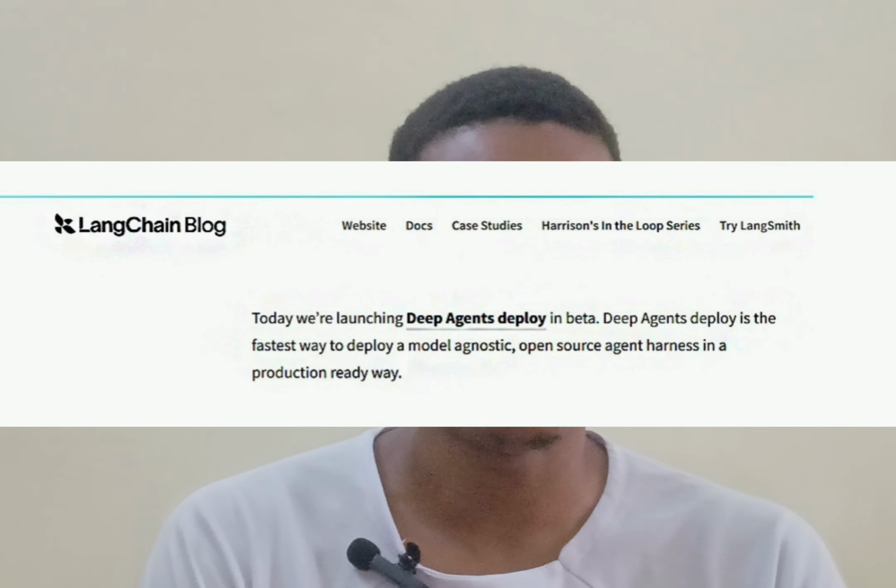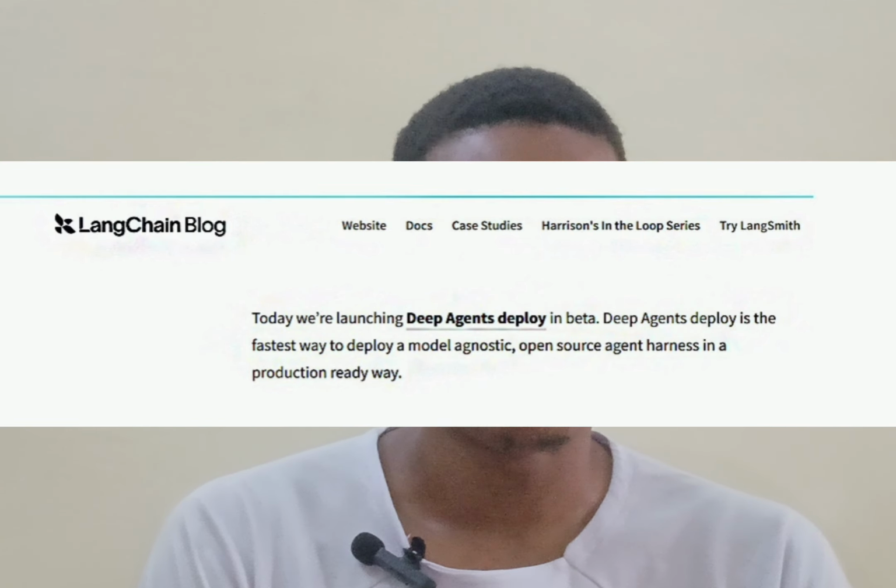As I was reading the LangChain statements, they describe this as the fastest way to deploy a model agnostic open source agent harness in a production ready way. We're not just building a bot today. I'm going to be showing you how we can deploy a standardized agent that separates instruction from infrastructure. Let's jump in. Deep Agent Deploy is the fastest way to turn your LLM into a scalable production ready system.